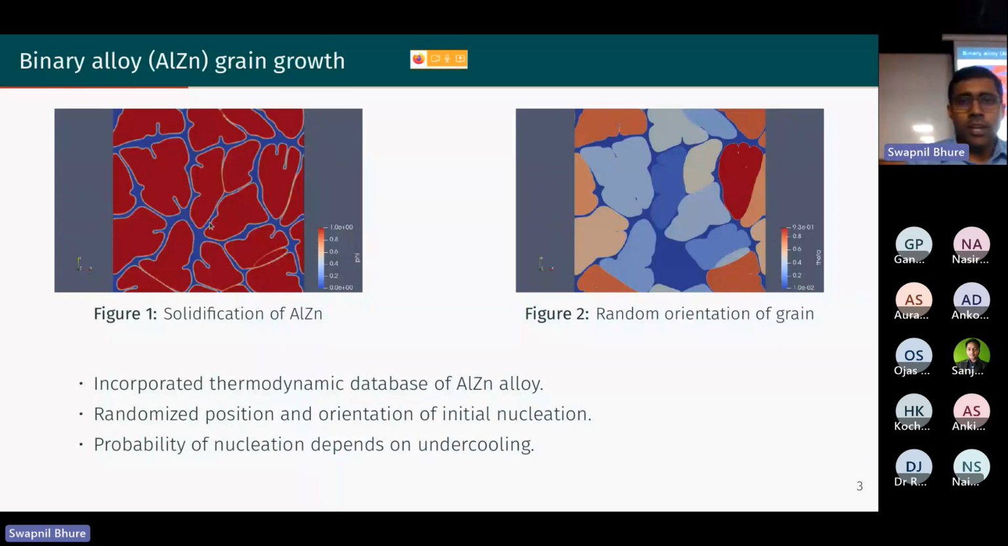In this particular simulation, we nucleate random grains with a nucleation probability which is based on the undercooling. So based on undercooling, a certain nucleation probability will be there. And we get this kind of simulation.